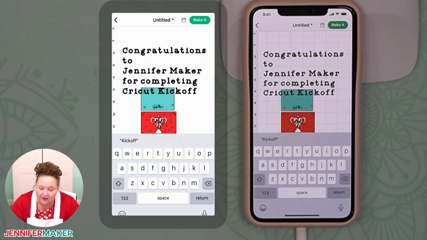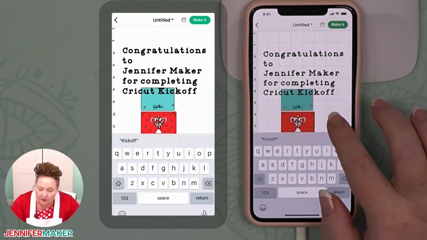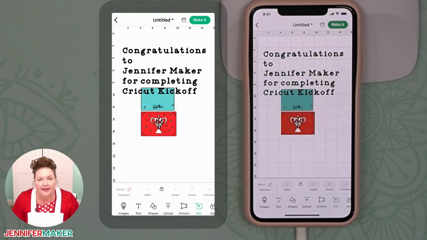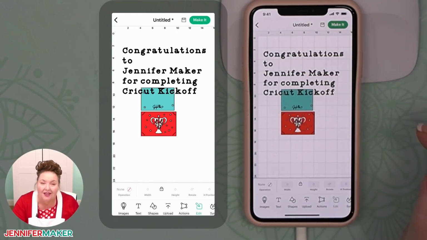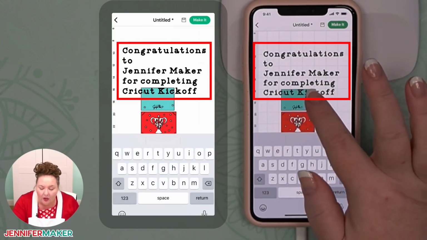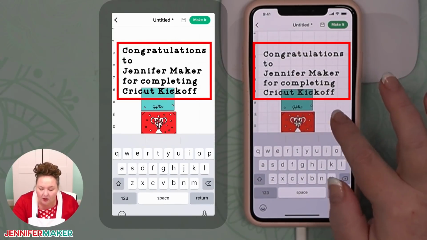Okay, so there's our text, and we can just tap anywhere on the screen to leave the text edit mode. Again, if you need to go in and edit your text again, double tap on it and you'll get your keyboard again and you can start typing and changing it.